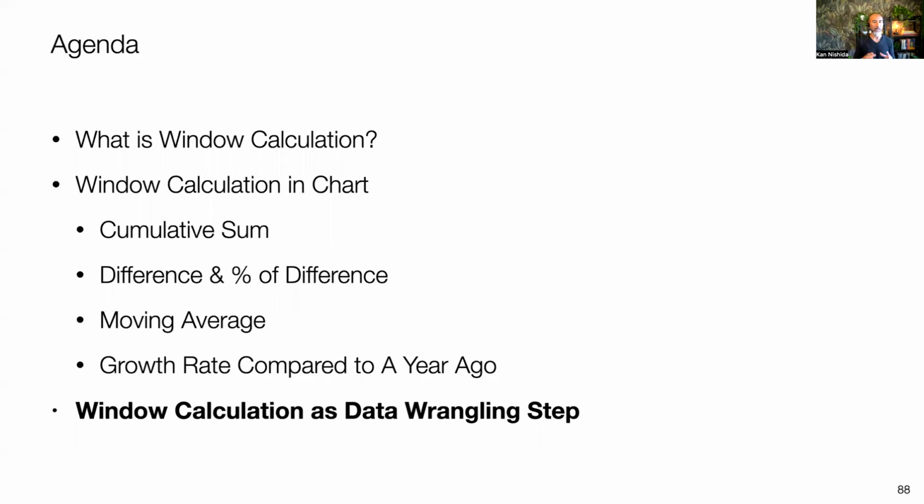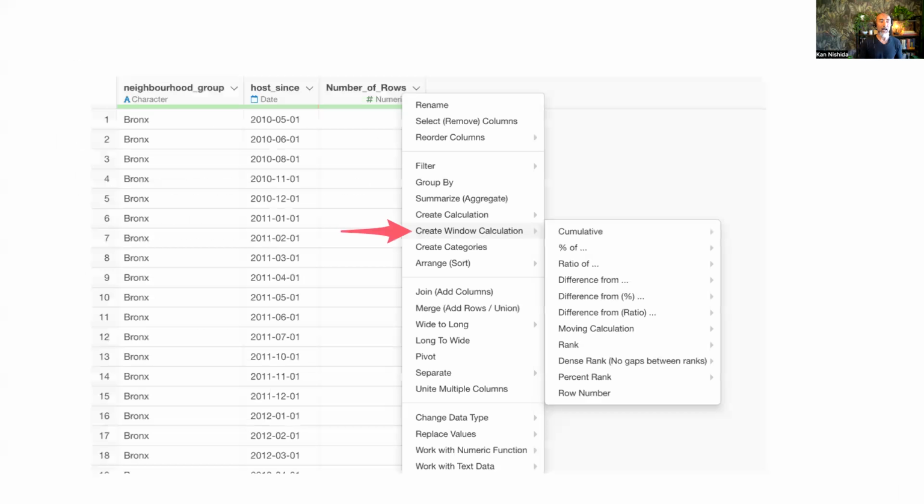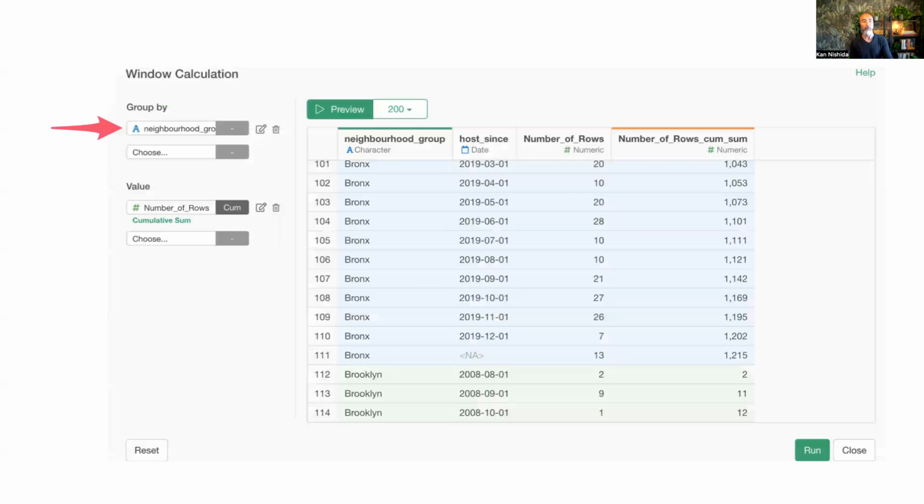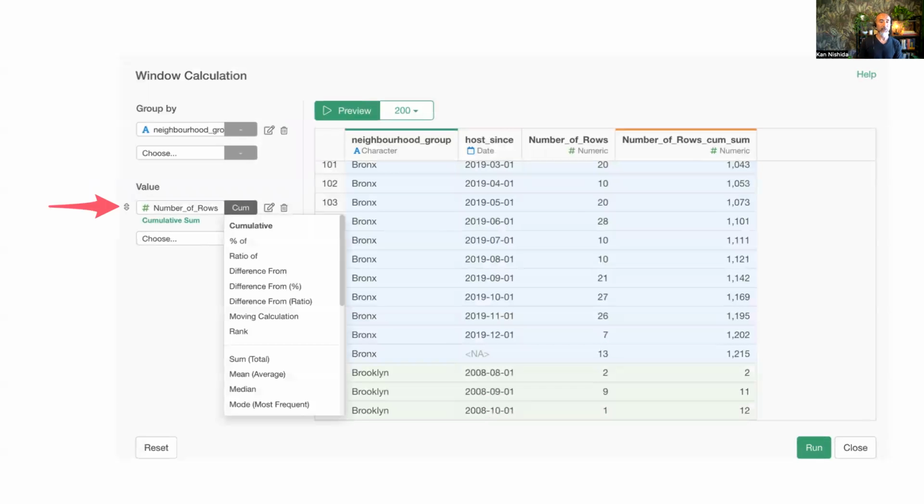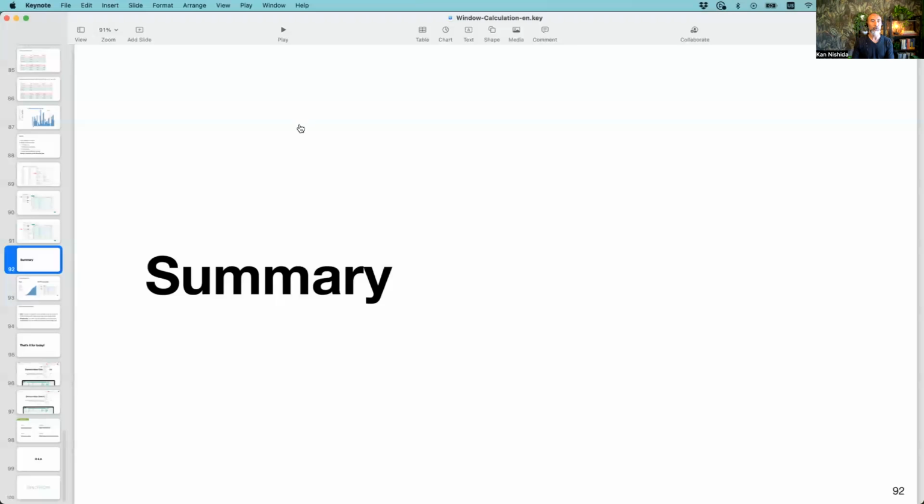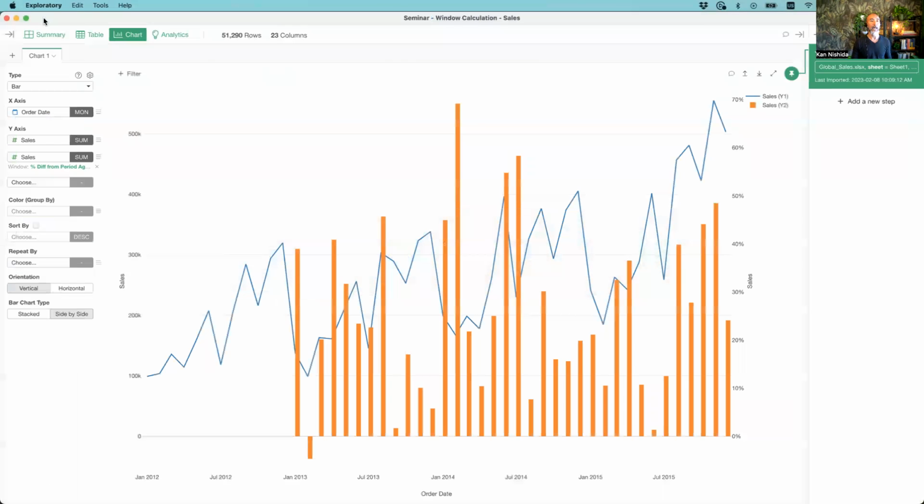I hope you got the point of how you can use window calculation. The last topic is that we have done this window calculation inside a chart, which is convenient, but you can also do it as a data wrangling step. You can do it from the column header menu, open create window calculation, and then do the setting.